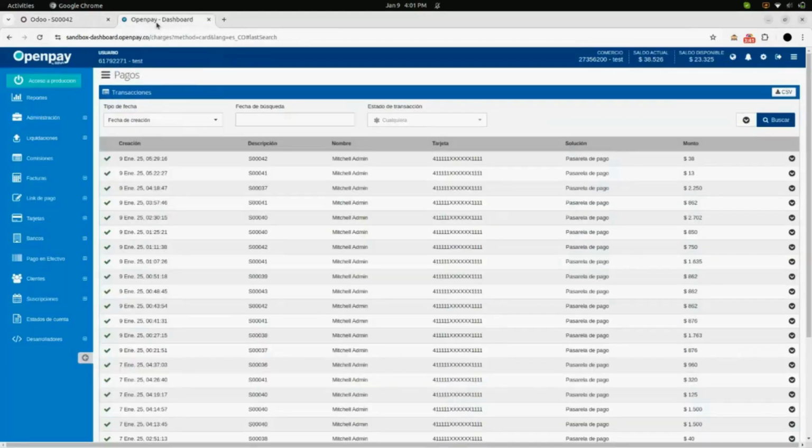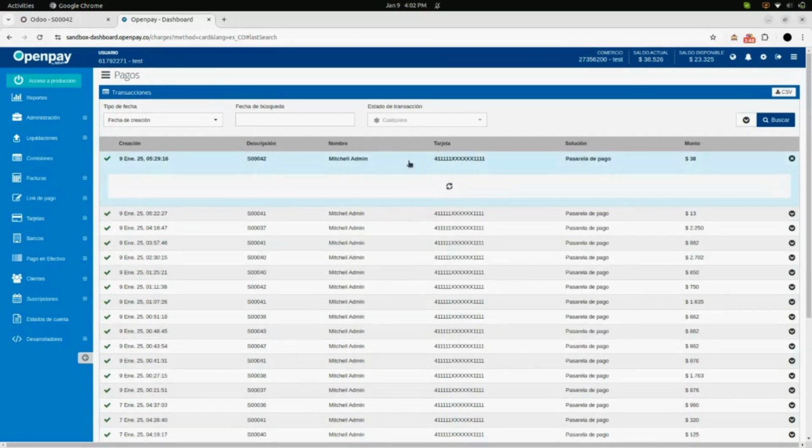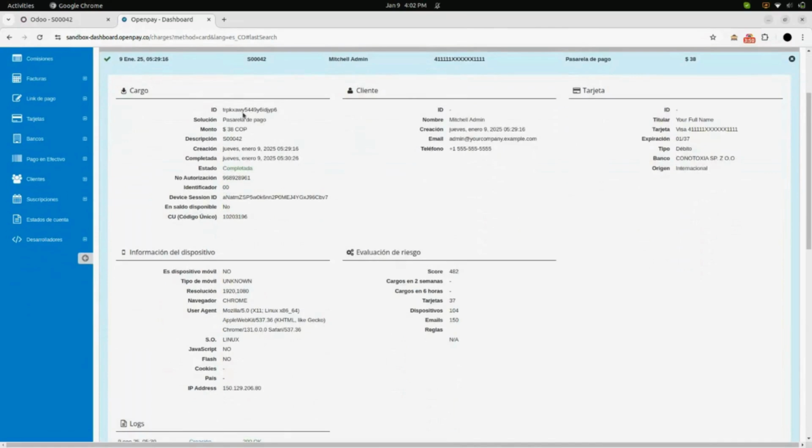After that, in Openpay, you can see the order is updated. Here you can see the full details of the order.